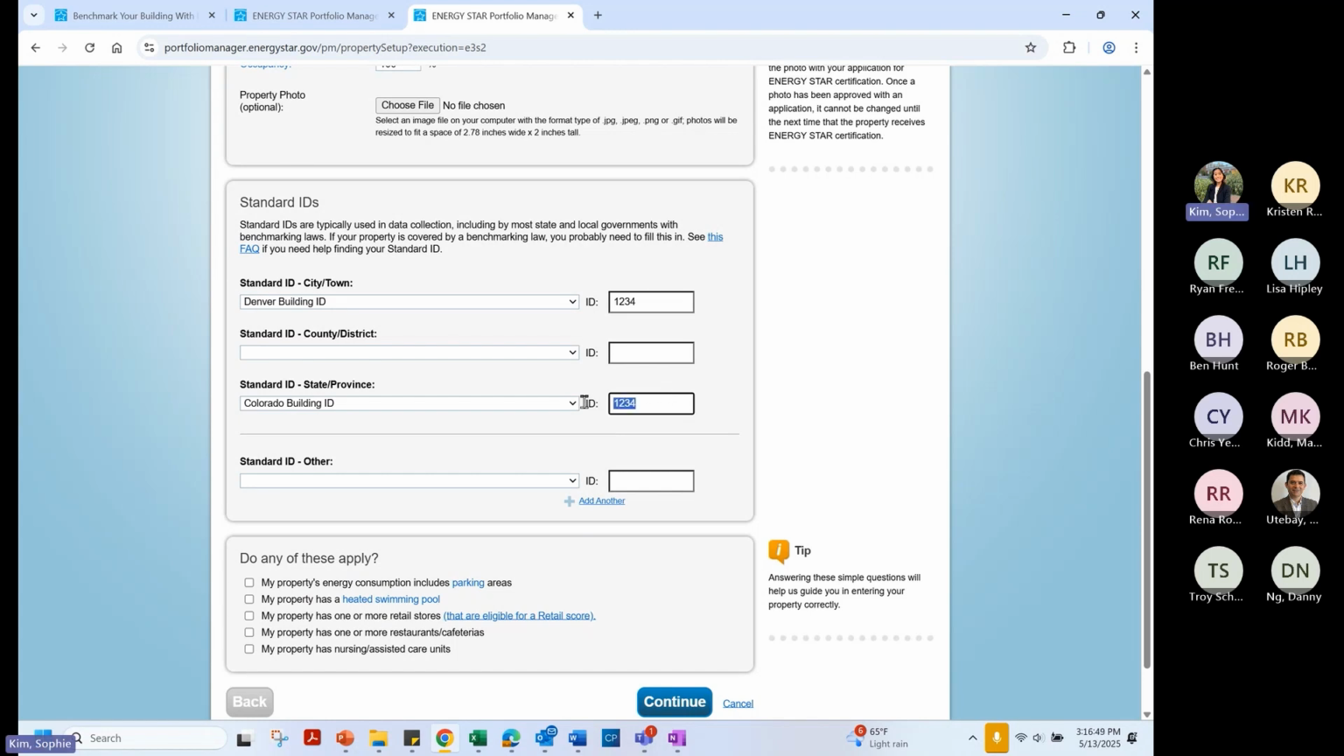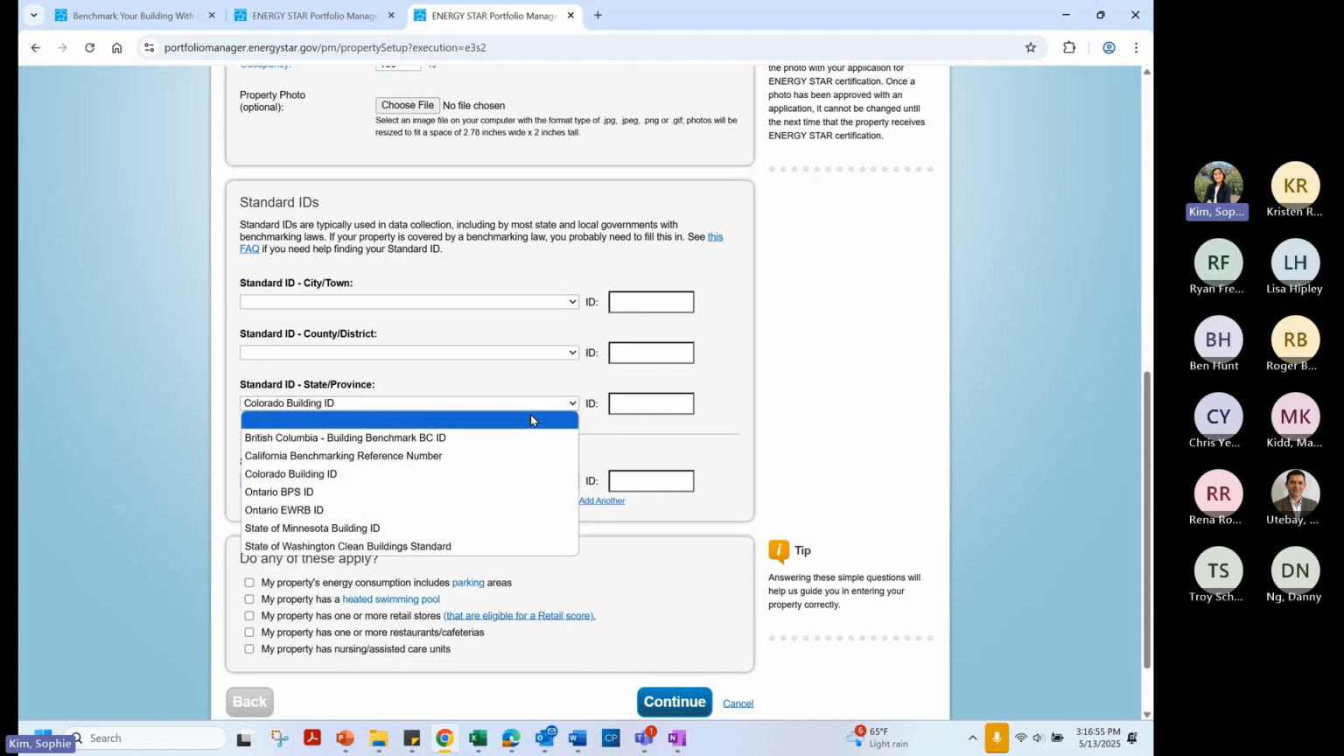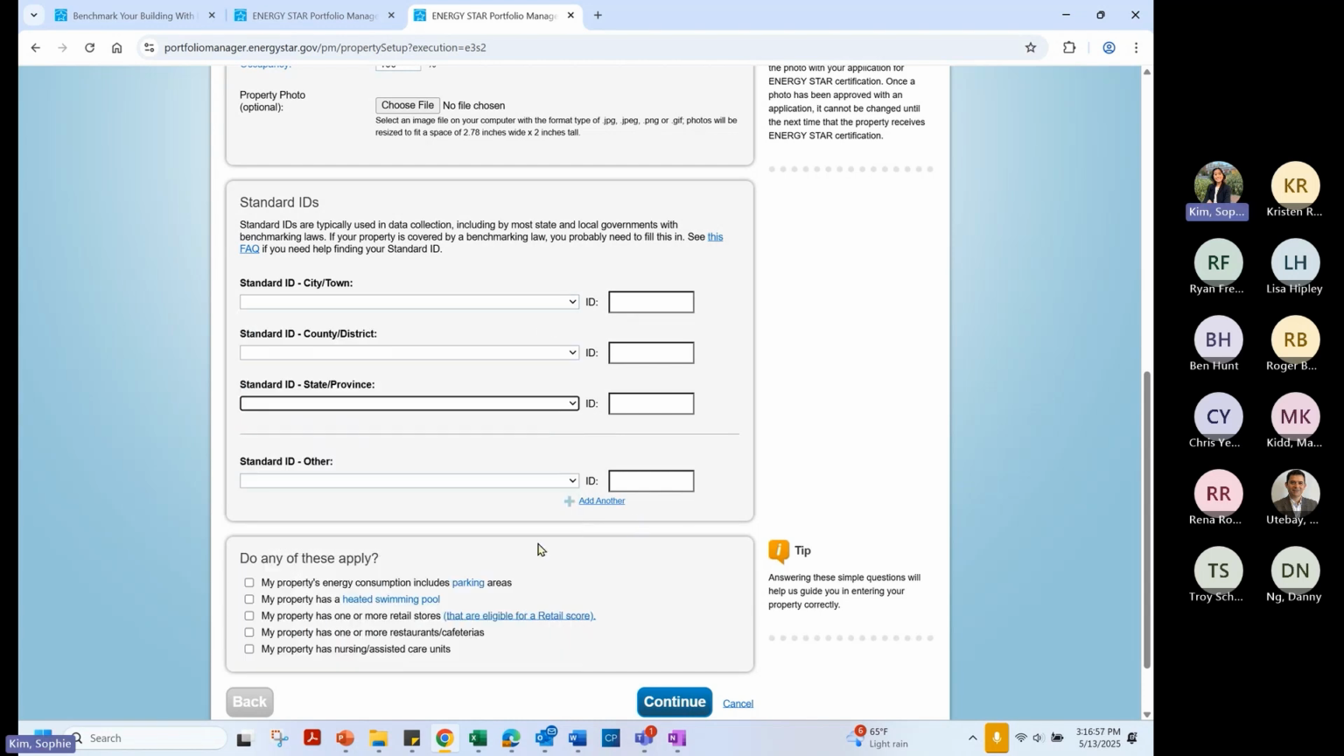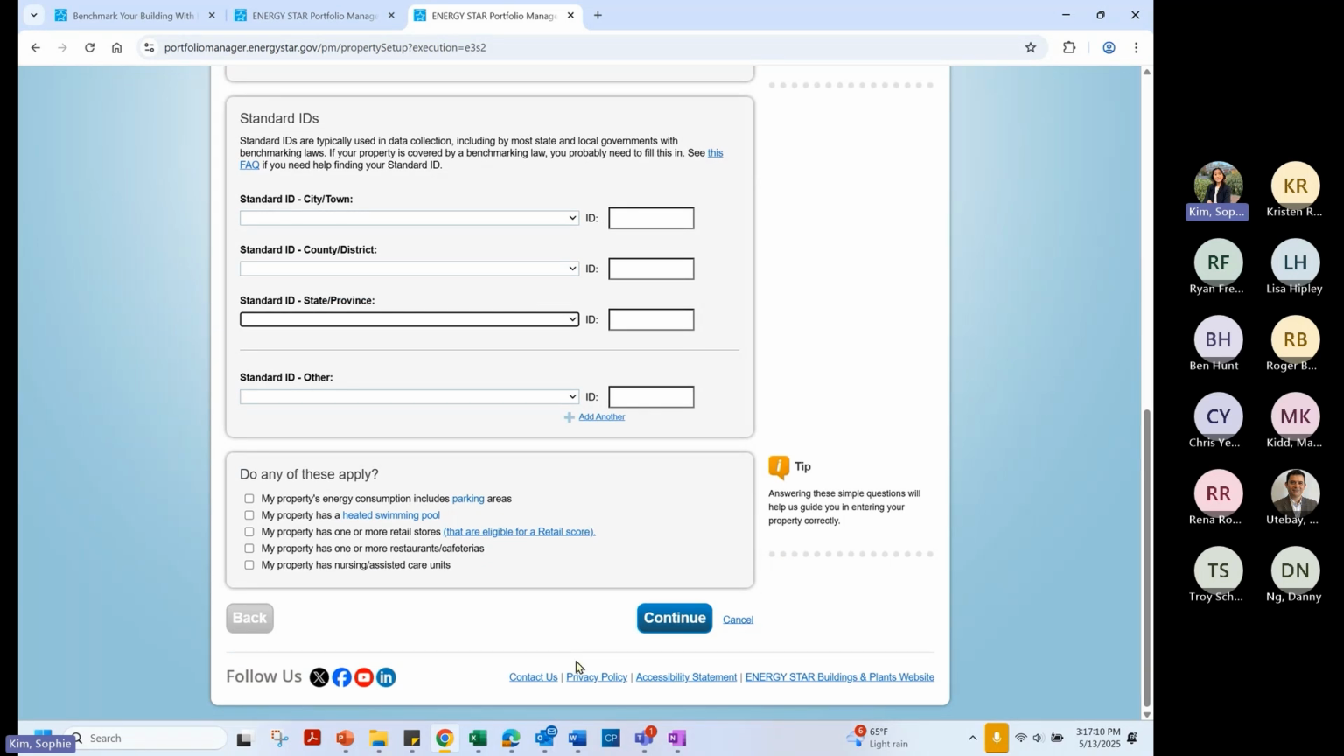All right, so I'm going to delete this since I don't have any standard ID associated with this property record. And let's move on to this last box, which is, do any of these apply? And this is just where you can check any of these boxes as necessary if your property has any of these qualities. All right, so let's go ahead and hit this continue blue button.